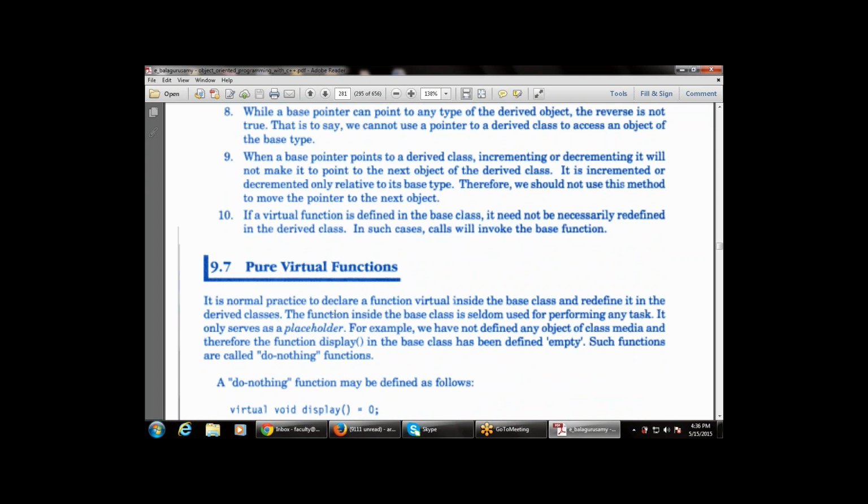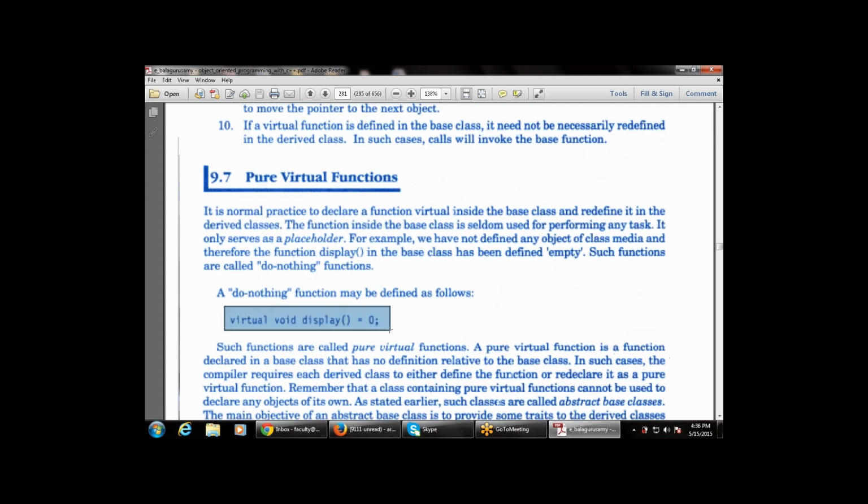Then the next thing we studied is the pure virtual function, which is simply a function that has no argument and no definition, but is always initialized to 0. This is the example: virtual void display equals 0. This is a pure virtual function because it is a do-nothing function. The parentheses are empty, the arguments are empty, the definition is empty. It only serves as a placeholder in which we have to define something, store something. Such functions are known as pure virtual functions.